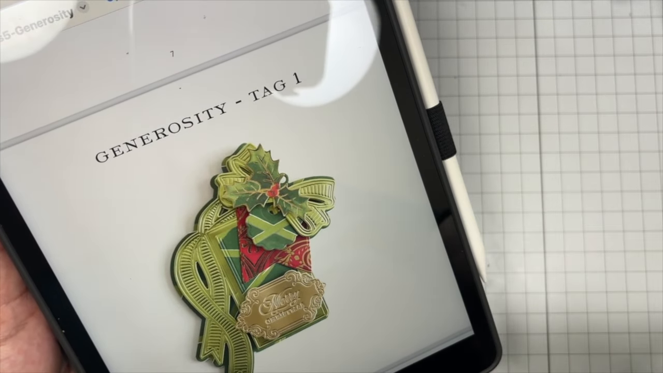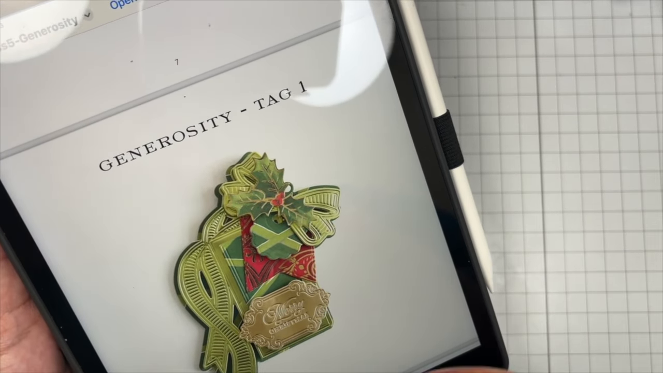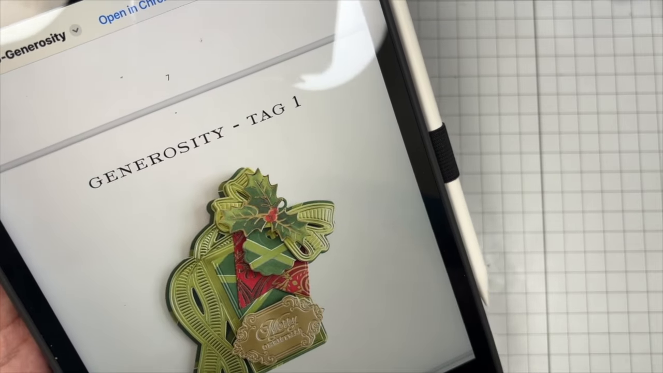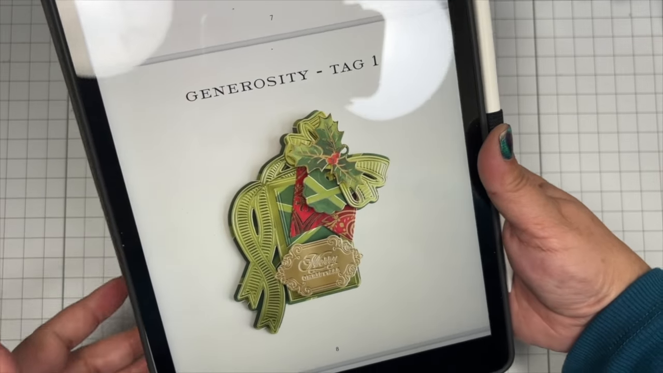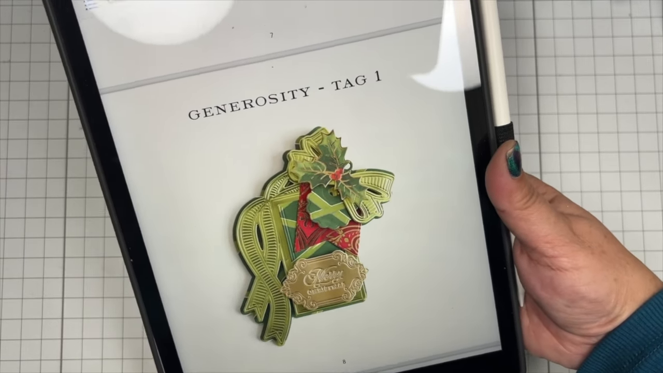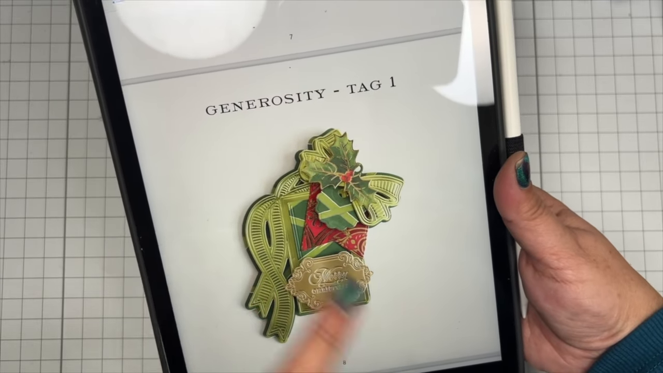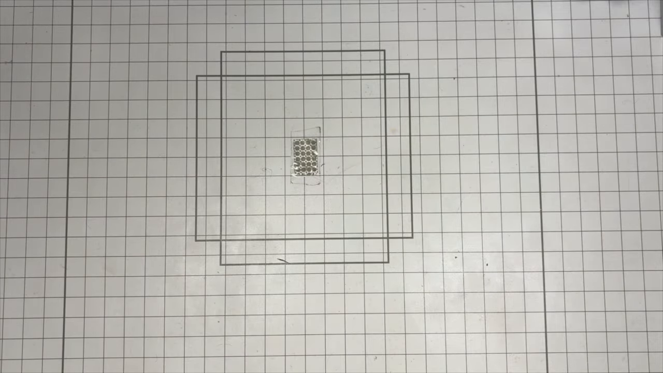because I don't really need tags. I have some that I bought from Costco and they're so cute. They're beautiful. And tags get thrown out. So this is too much work to do for a tag. So I made the tags and put them on cards. So let me show you.